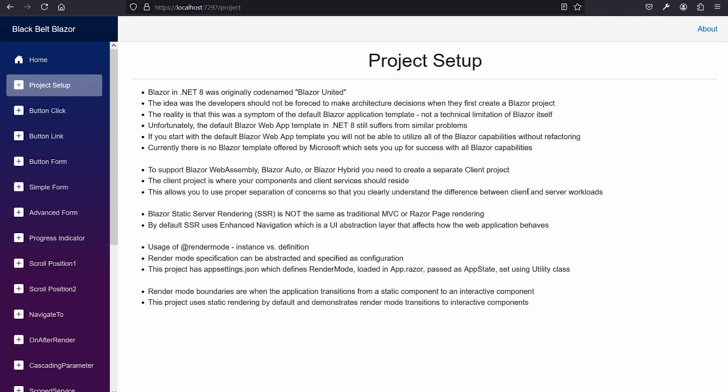But the default web app template is designed with a single project, and it sticks all of the components into that project. And so it's not really that suitable for doing anything except for server-side Blazor. And so I'll explain how you have to rearrange the project to make it work with the more client-side capabilities of Blazor.